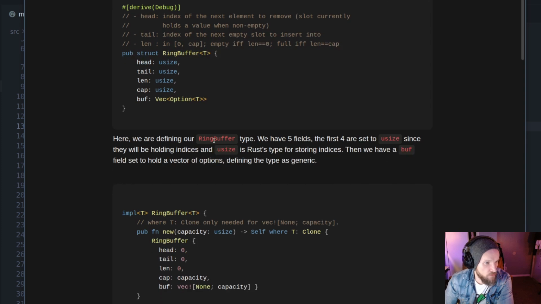Okay, so here we're defining a ring buffer. We've got 5 fields. We've got 4 usize fields, which will be holding indices, and then we have a buffer field set to hold a vector of options, right? Generic.